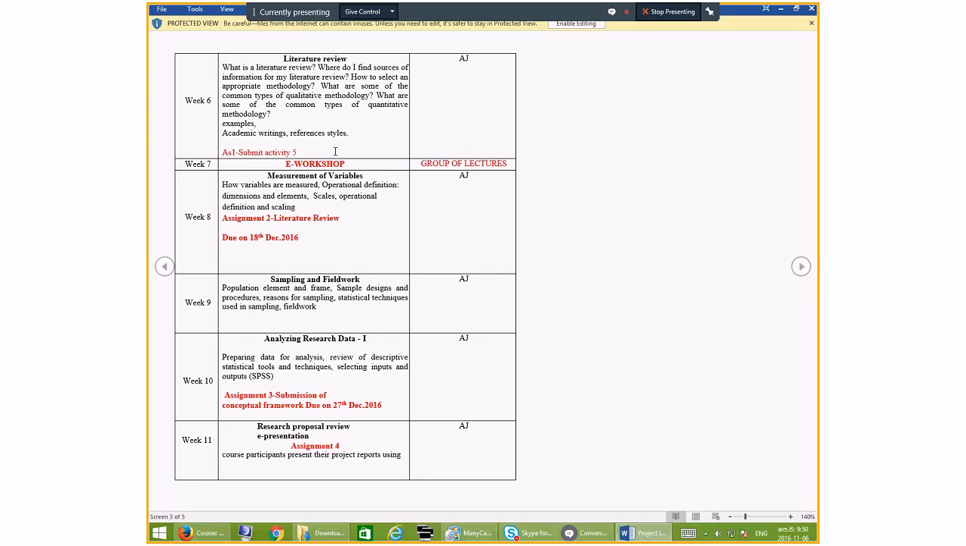The group of lecturers will comment on your work, myself and the visiting Australian professor. He works at the University of Southern Queensland and is now a retired professor. And some professors from the accounting and finance field in our university and doctors will participate in this e-workshop. After week 7, you have to submit again in week 8 the literature review, 18th December 2016. And weeks 9 and 10 are for analyzing the sampling of fieldwork and analyzing the research data. And in weeks 10 and 11, you have to submit the conceptual framework, 27 December.